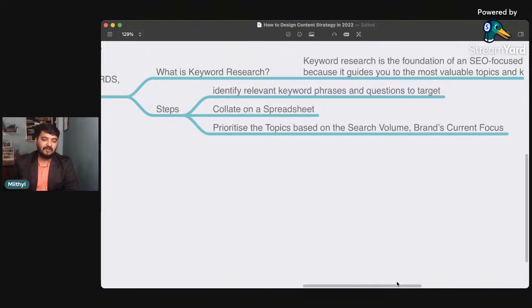The second step after that is to collate everything on a spreadsheet. So you take an Excel sheet and put all the content there. And then third, prioritize the topics based on the search volume. So demand and supply. There is a demand for a question or a keyword, and your content is the supply for that. Based on the search volume, prioritize your content based on your brand's current focus.